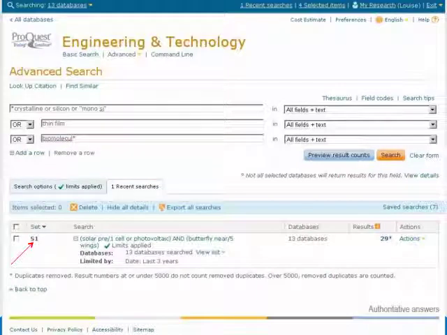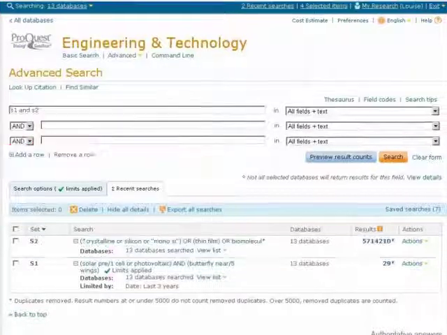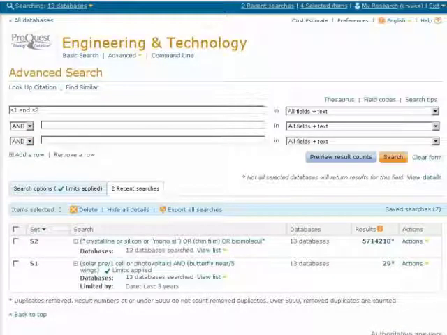Now enter additional keywords in the query boxes. Note the left-hand truncation for crystalline and the phrase monocy in quotes. Change the drop list connectors to OR and click Preview Result Counts. Combine the concepts in S1 with those in S2. Enter S1 and S2 and click Search to see results and browse titles.